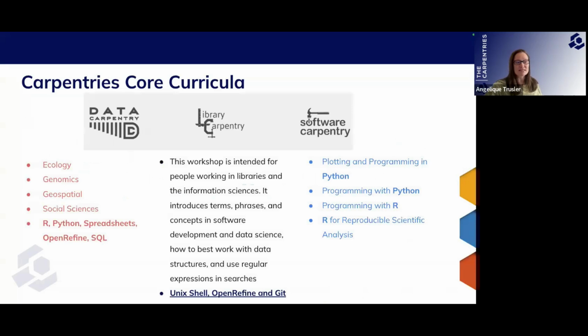The Carpentries consisted previously of 3 projects: data carpentry, library carpentry, and software carpentry. They were all separate entities, and then they came together as the Carpentries. But these now form our core curricula at the Carpentries. We have data carpentry, which is very much focused on specific disciplines. You'll see ecology, genomics, geospatial, social sciences, and they focus on how to manipulate a data set using R, Python, spreadsheets, OpenRefine, SQL, these languages, right?